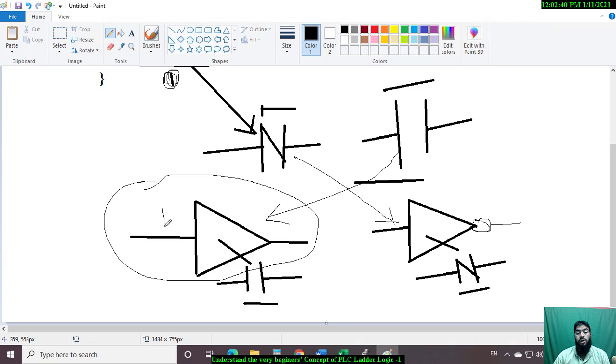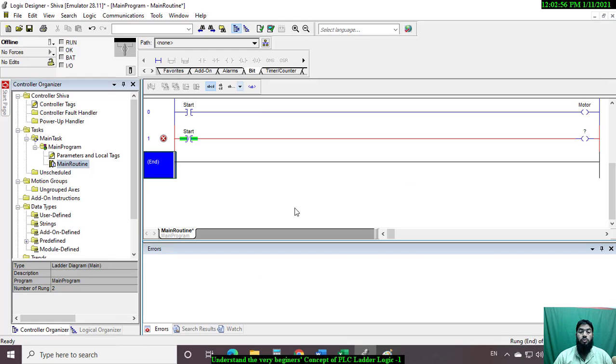If you give 1, you get 1, you give 0, you get 0. But in this invert circuit, you give 1, you get 0, you give 0, you get 1. So that's the difference. These two instructions are totally opposite of each other, totally different. And that's what I am trying to teach you.